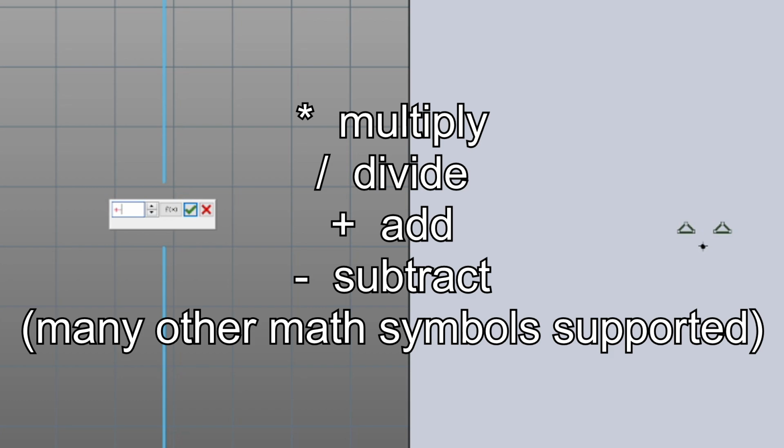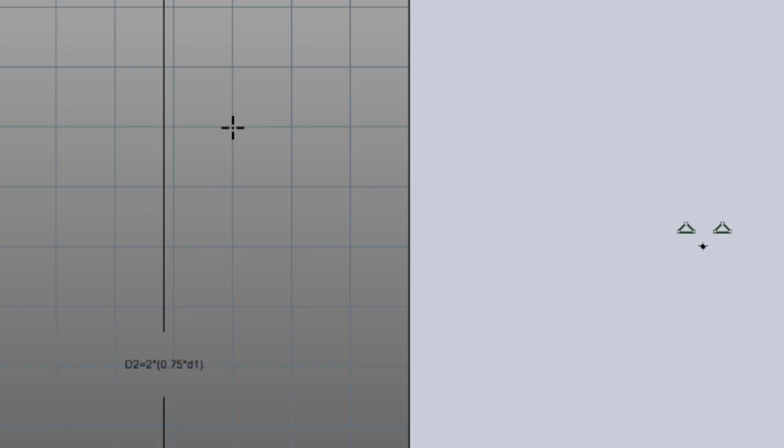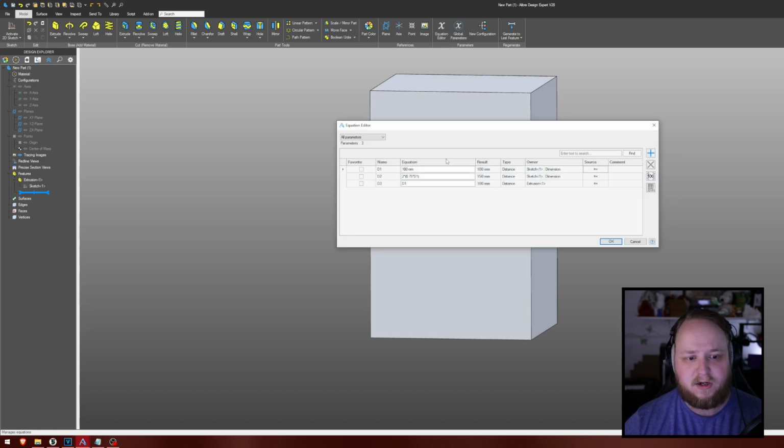You can do plus or minus or whatever. You can even do 2 times open parentheses 0.75 times D1, close that out, and that still works. Even better, I can open up this equation editor and rename any one of these dimensions if it's really important.